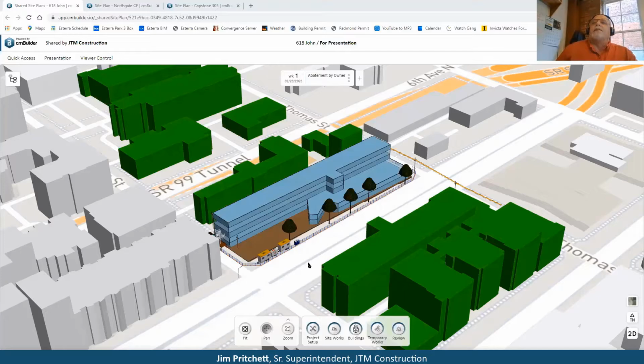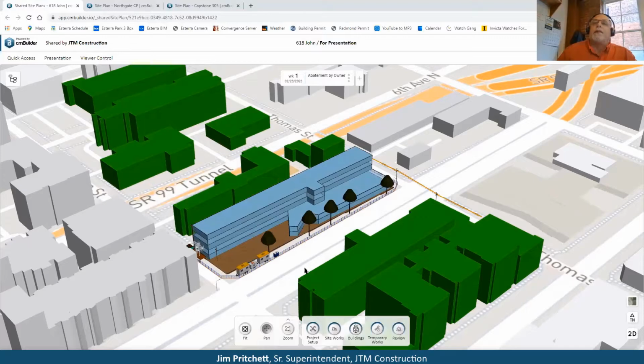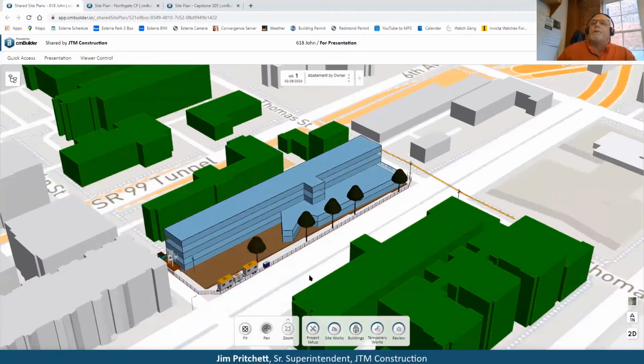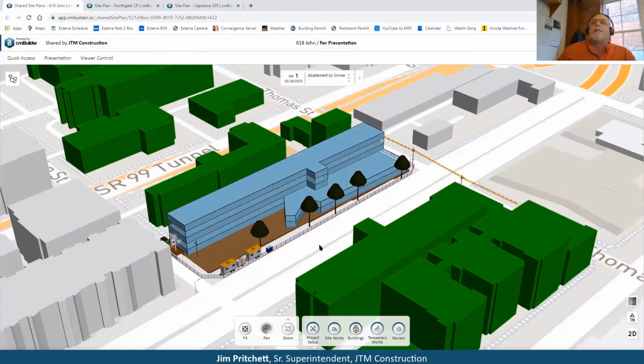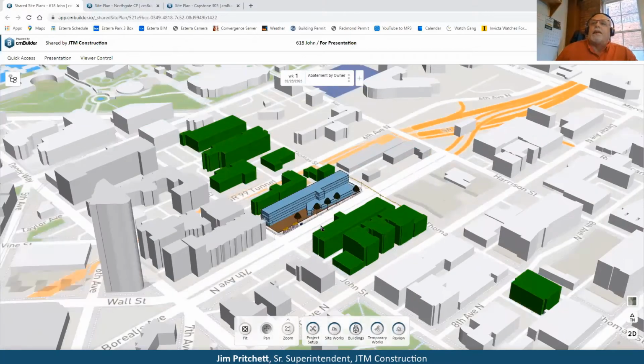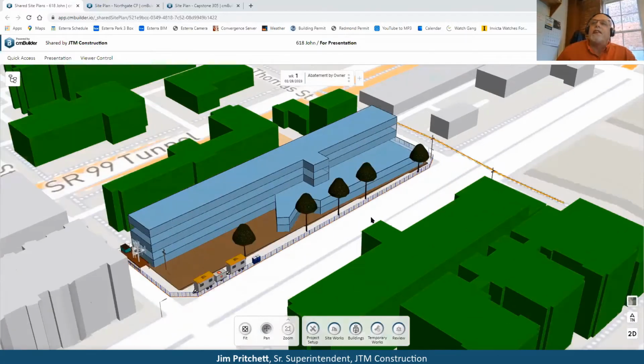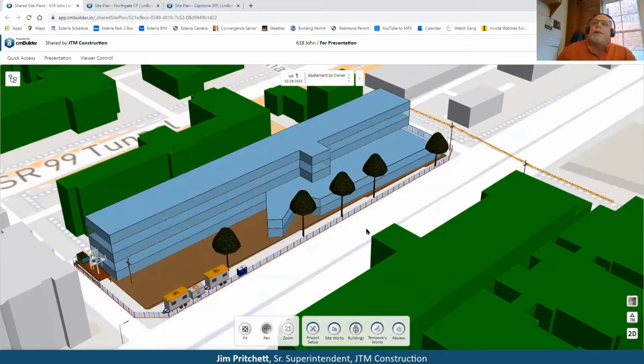So this is 618 John, and it's right downtown Seattle, about a block or two away from the Space Needle. And I think the Space Needle is right over here. But in any case, it's on a major arterial that was just built in Seattle, and 7th Avenue, which is very near to Seattle's heart, in that it's an exit off of our new tunnel that goes through Seattle.